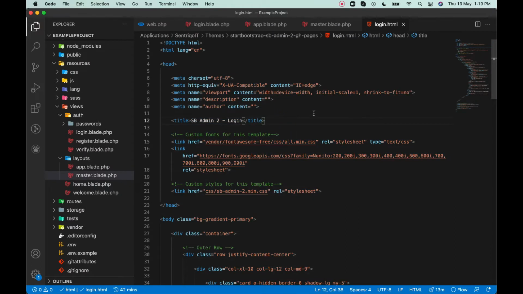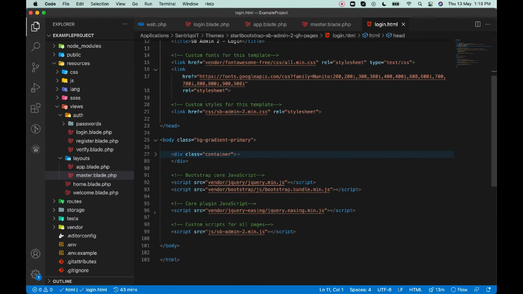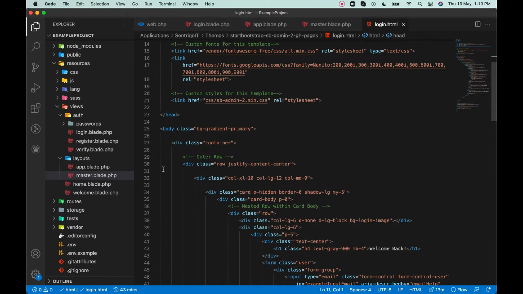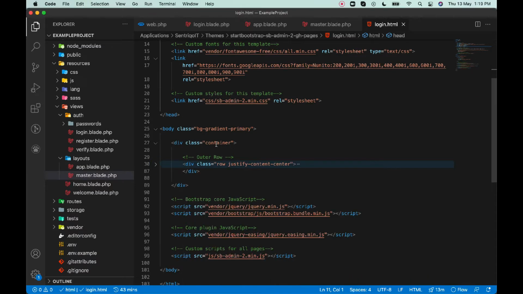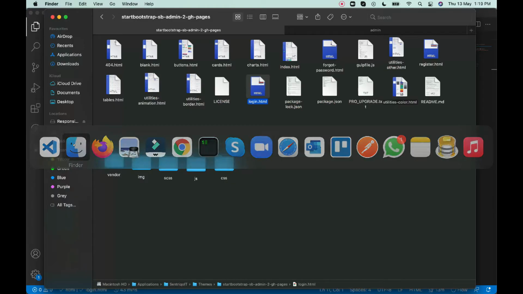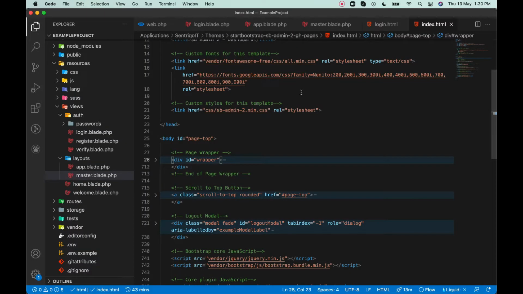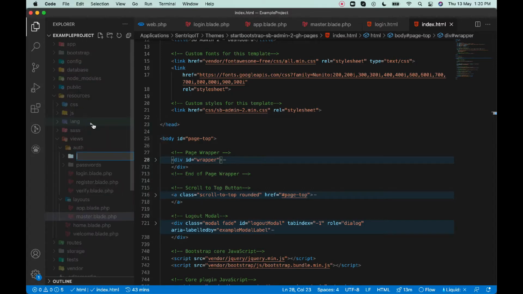All right, so this is the container. Inside a container, this is the outer row. All right, let me open the index file as well. I'm going to create two master files, one in the auth folder, and one in layouts. So I'm going to keep layouts for auth, login, forget password and all those things separate, and all the files inside the logged in system, I'll keep in a separate one.